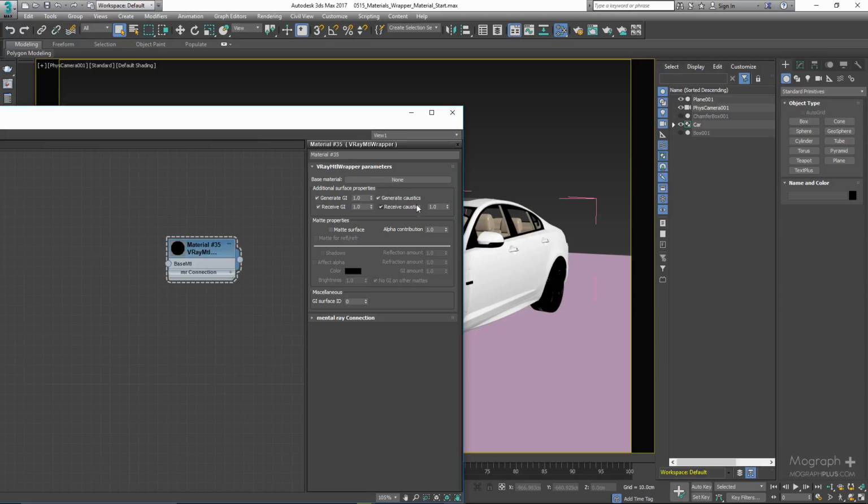We have generate and receive caustics. We'll be discussing caustics effect later on. Generate caustics controls whether the material generates caustics effect or not, and receive caustics controls whether the material receives caustics or not. And we have this caustics multiplier to control how much caustics effect the surface that has this material will receive.